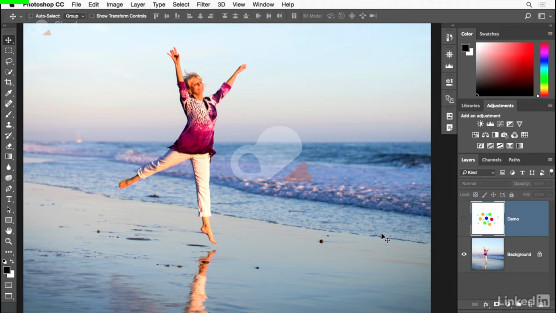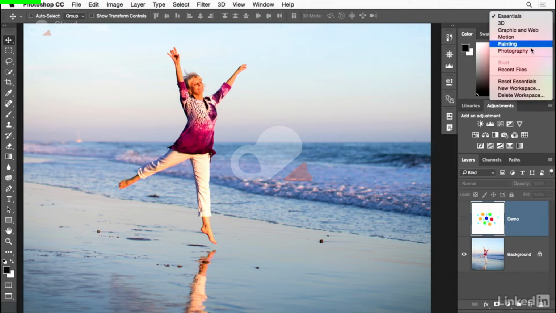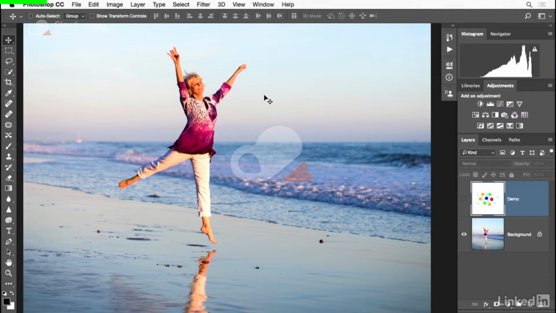Now, before we begin our work here, what I want to do is change my workspace. So if you navigate to the upper right-hand corner and click on this pull-down menu, you can choose Photography. I recommend that you do that, especially for retouching. And the reason is that it then shows us all of our retouching tools rather than having them collapse together. So it just gives us easier access to those tools.